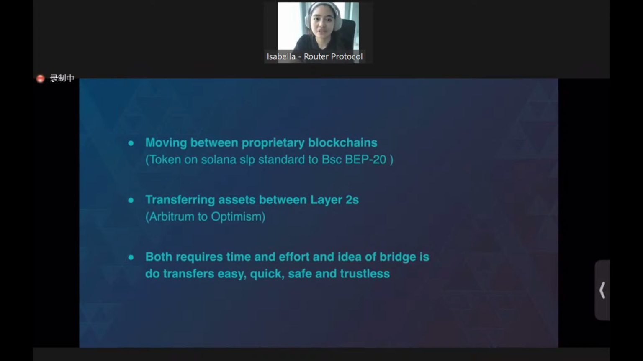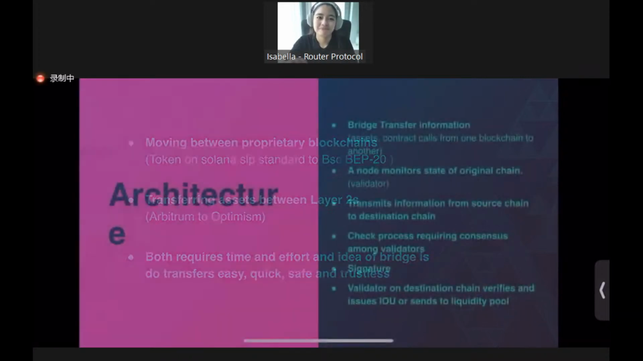The second example there is transferring assets between what you would call layer twos, let's say from Arbitrum to Optimism. If you want to do that right now, imagine having to take your assets from Arbitrum back to Ethereum, wait 7 days so you can move them to Optimism. There's a lot of friction to be reduced with cross-chain swaps.